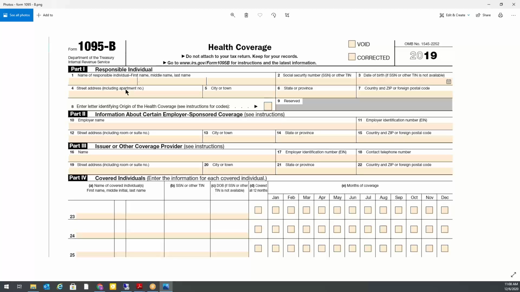Because who has the policy, it'll list who's covered and what months they were covered, because back when the penalty was around and to enforce it, it was based on how many months you had insurance. So if you had insurance for 6 months out of the year and 6 months you didn't, then you got penalized for those 6 months you didn't. That's why it's broken up by monthly coverage.